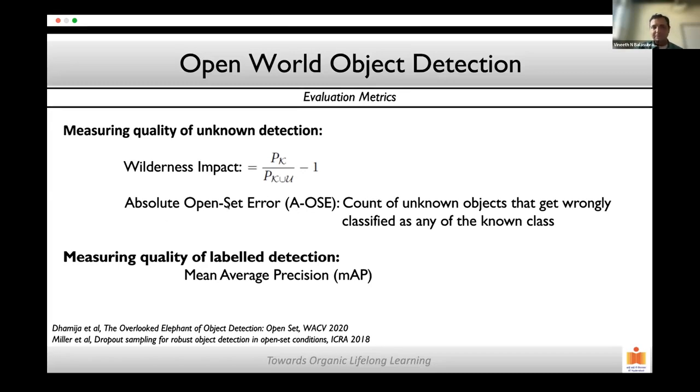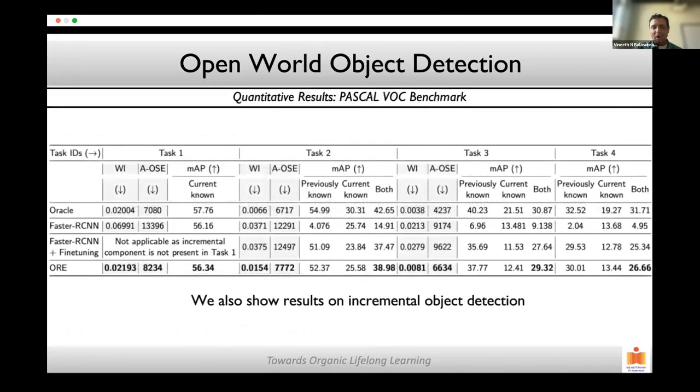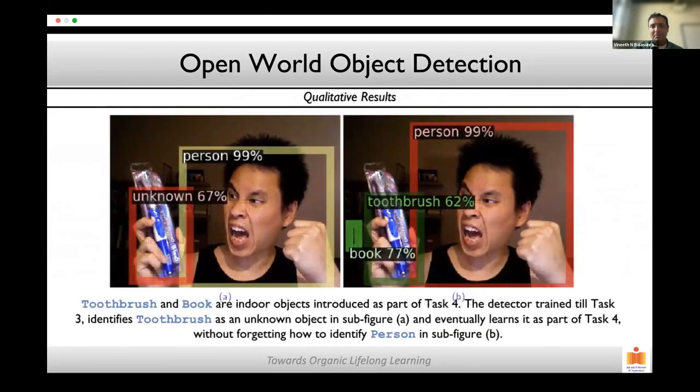We also use an absolute open set error, which is the count of unknown objects that get wrongly classified as a known class. We also use mAP to get the goodness of detections by itself. I'm not going to walk into the results, since this was published, you know the numbers were reasonably good. We compare with Faster R-CNN and also some fine-tuning strategies on top of Faster R-CNN. As I mentioned, this was perhaps the first work when we published it, so there were not too many baselines to compare it against. But here are some qualitative results, which are perhaps more interesting.